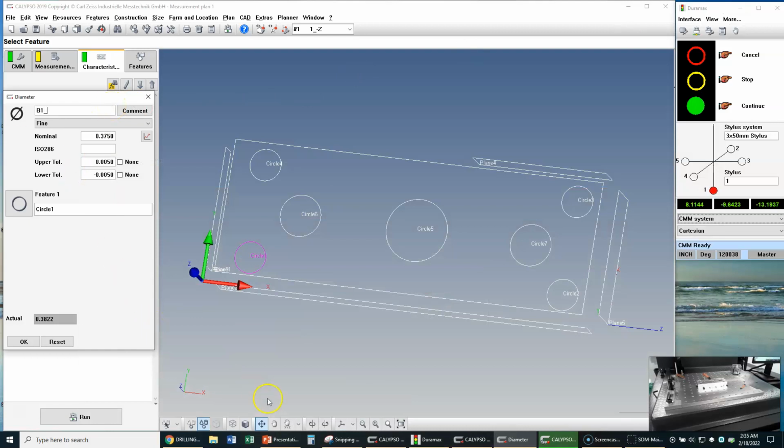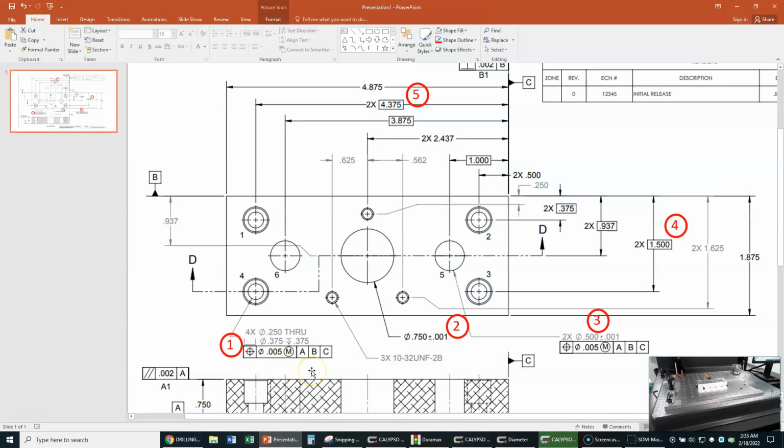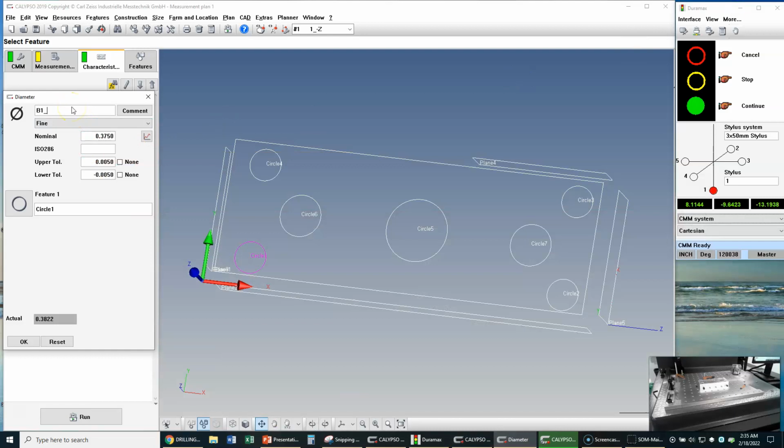Okay. Then the second thing is, if you were talking to another human, how would you describe that feature to them, right? If you were just talking to another person that had this part in their hand, what would you say? You'd say, look at the bottom left hole, or maybe look at the lower left 375 hole, something like that. So there's some discretion involved with this, but you want a person to be able to find this, right?